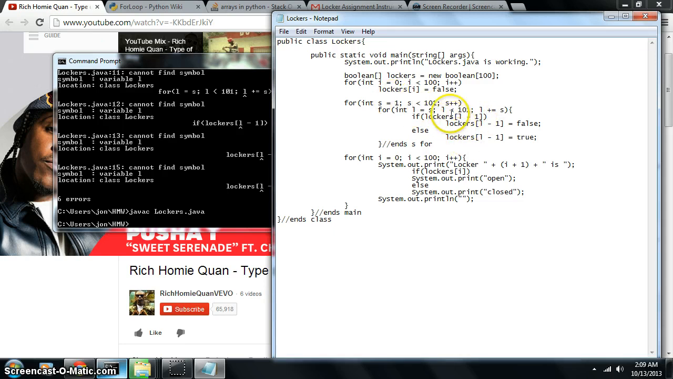We need to check to see if it's true. If it is true, we set it to false. Else, we set it to true. Then we go back through and loop through the array right here, and print out locker, not starting with 0 but locker 1, is either open if it's true or closed if it's false.